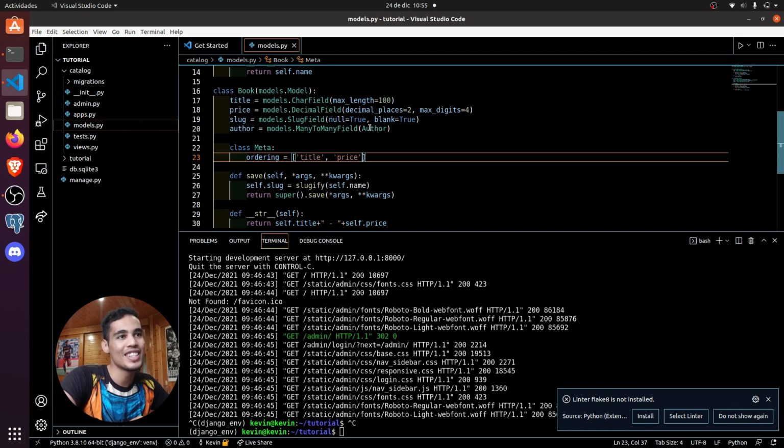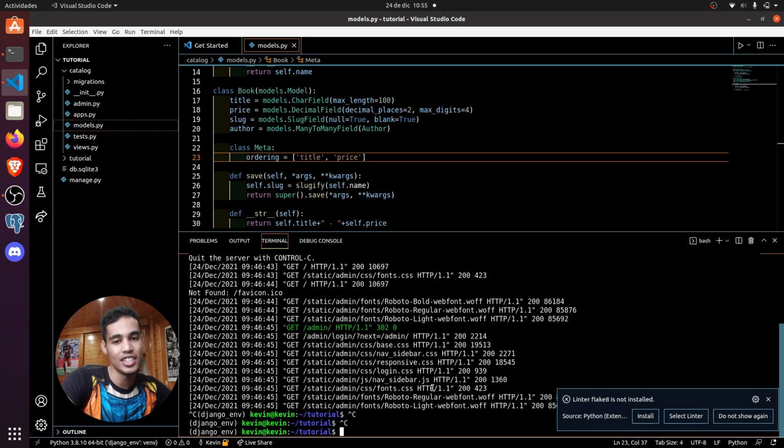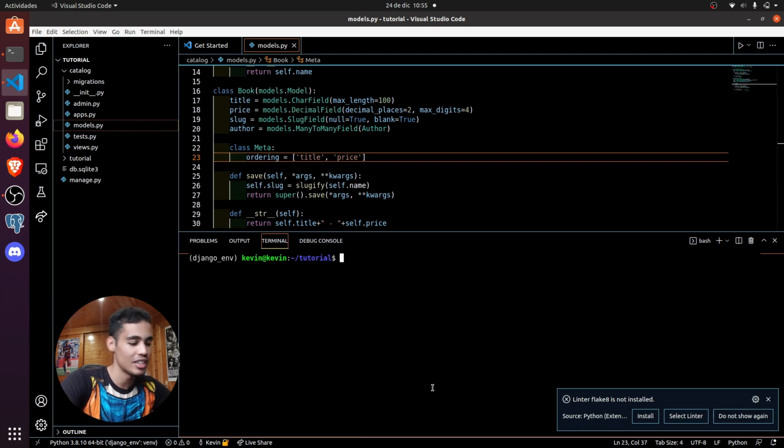So what is the next thing? The next thing is to save these changes. And how do we save these changes? We need to execute the command python3 manage.py makemigrations. No changes.